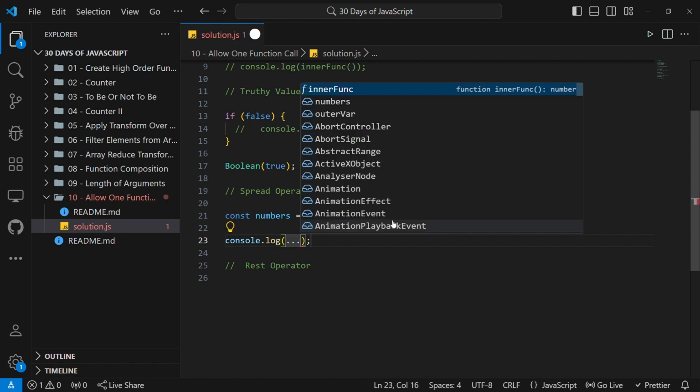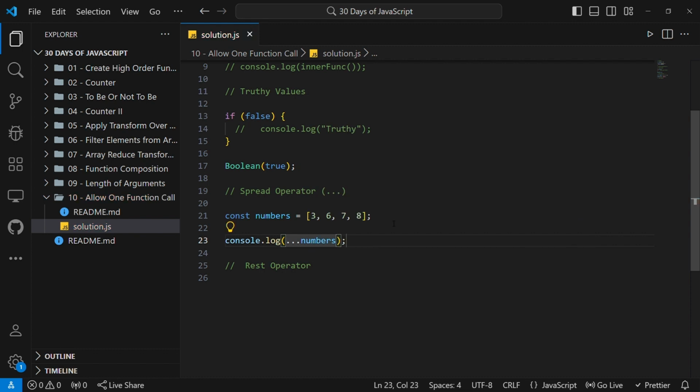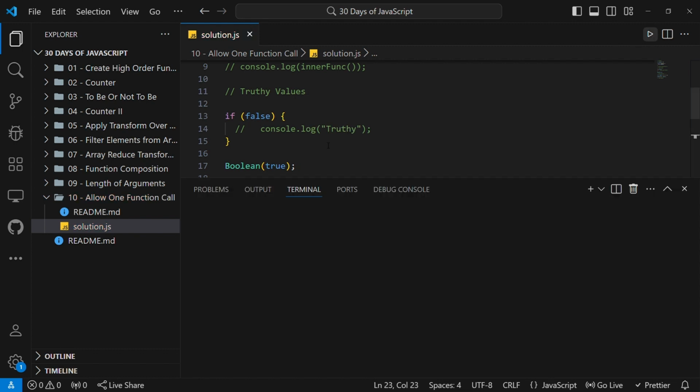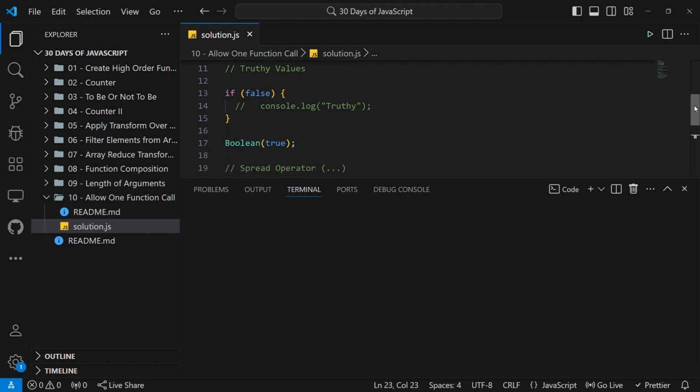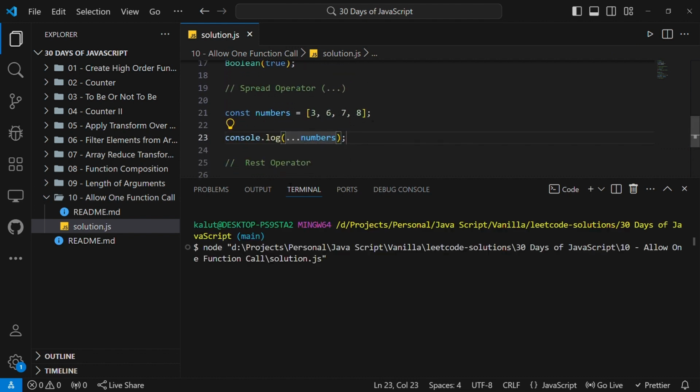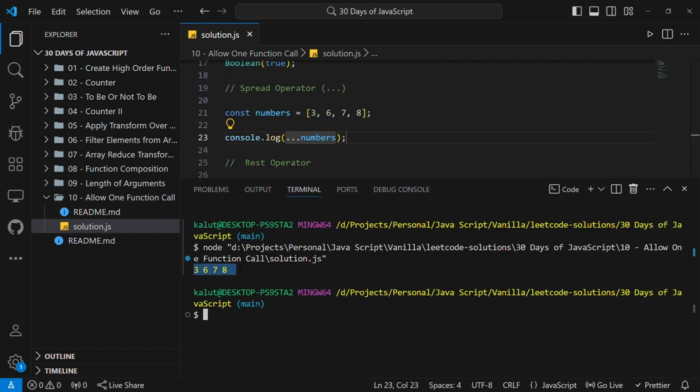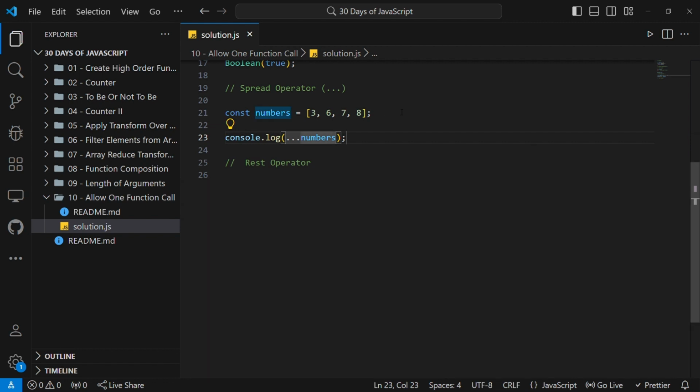So if I spread these numbers here, then I log them and I run this code, each individual element will be displayed, it will not be displayed as an array, it will display as each individual element like this. You can see it's 3, 6, 7, and 8, but not as an array, as each individual element. And that is how the spread works. It converts an iterable like this array into individual elements. And that is what we said about the spread operator.